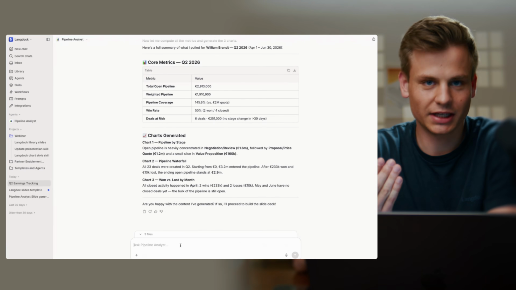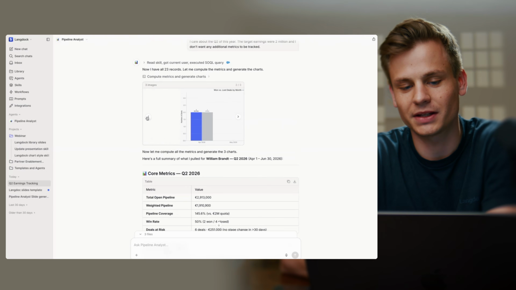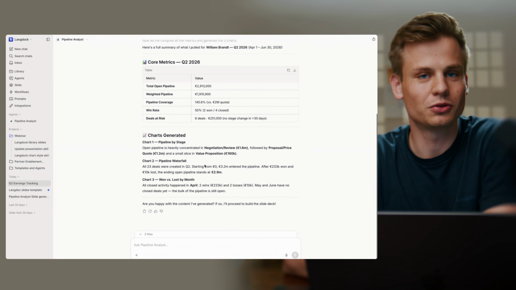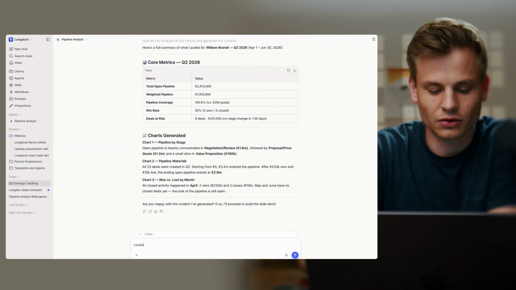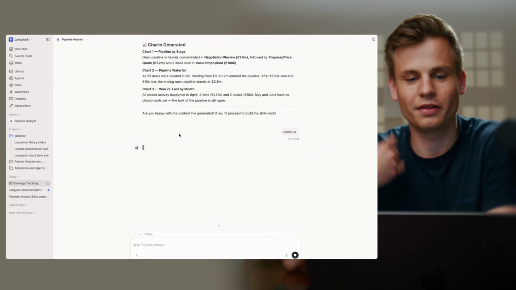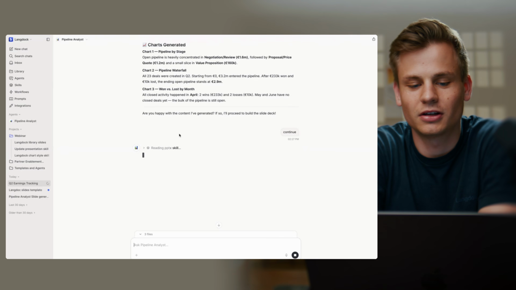Obviously, this is all just mock data, so the data might not be super representative, but the visualizations are quite nice, and also for not having to prompt anything, I think it's quite nice. So I can just say continue, and now the agent will continue generating the slides based on the instructions.